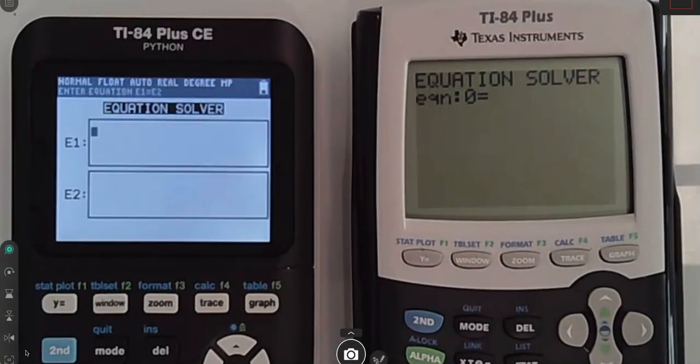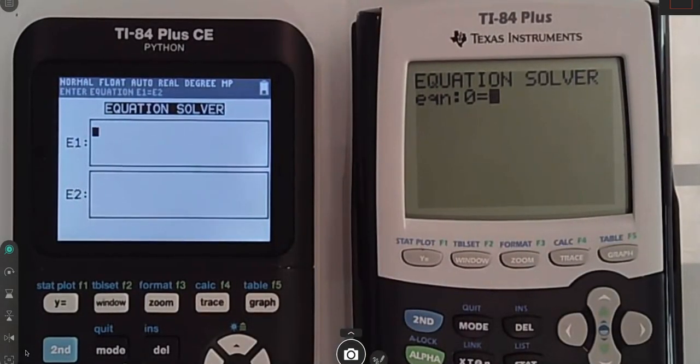All right, so someone give me a random equation. What's a good one? Anything. Something with an X. How about 2x plus 5 equals 9?